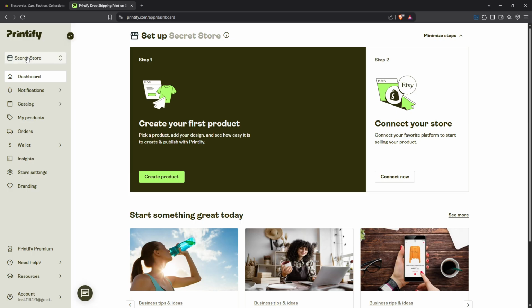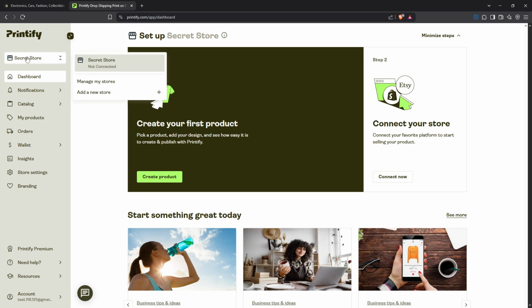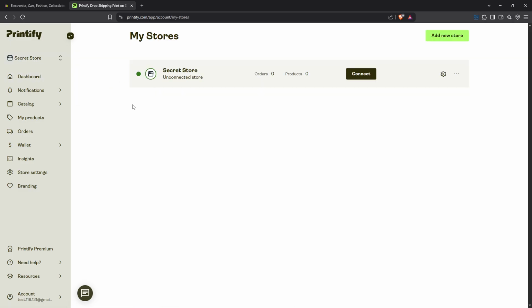Next, at the top of the page, click on your store name. This will give you a drop-down menu with several options. From these, you're going to select Manage My Stores. This section is your central hub for overseeing all the stores linked to your Printify account, making it a crucial part of the setup process.